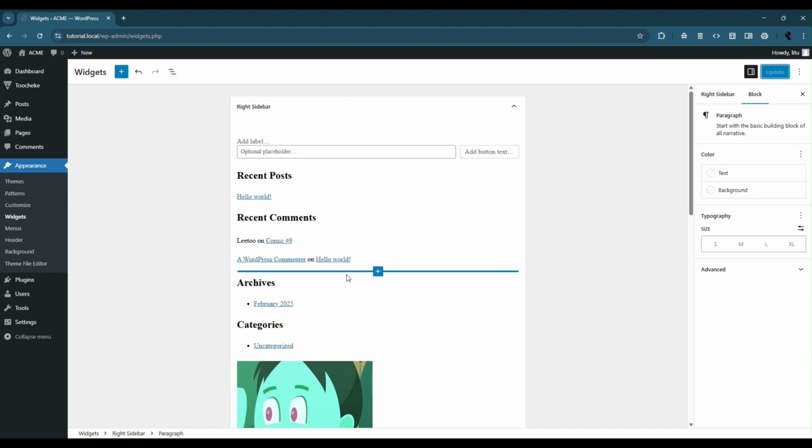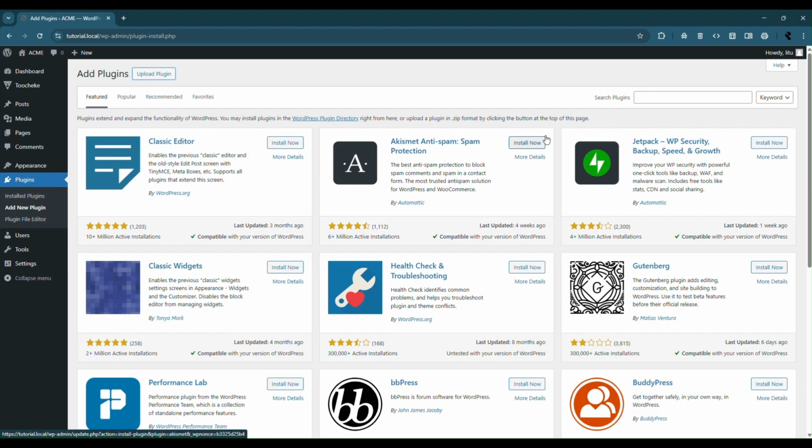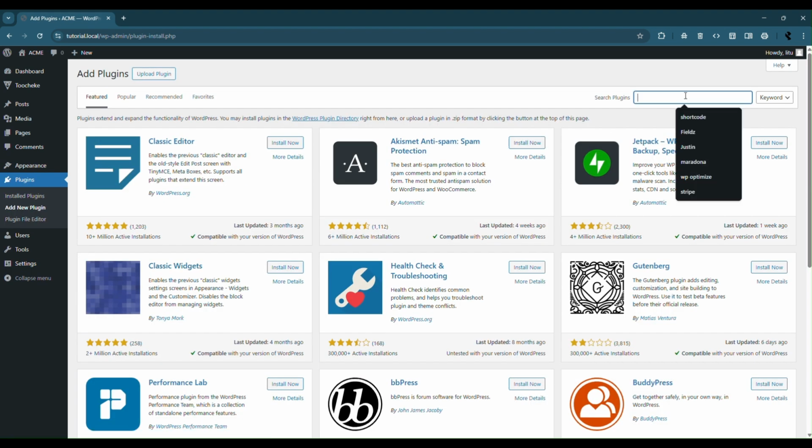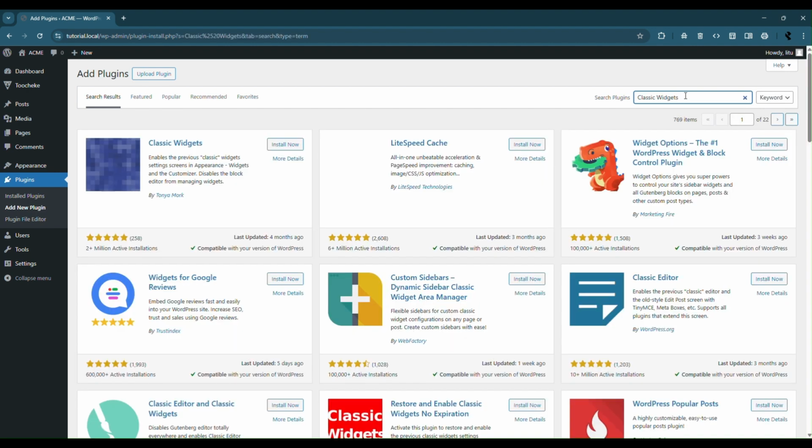Now to do that, you're going to have to install and activate a plugin. It's called the Classic Widgets plugin. So let's do that. Just go to Plugins and then Add New Plugin. And then in the search plugins field, just enter Classic Widgets. It should be the first one that shows up here. Then click on the Install Now button, and then click on the Activate button.